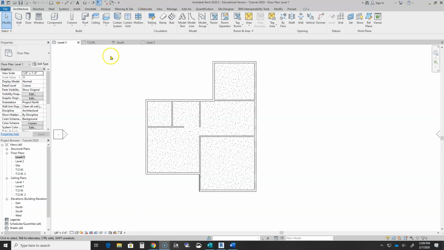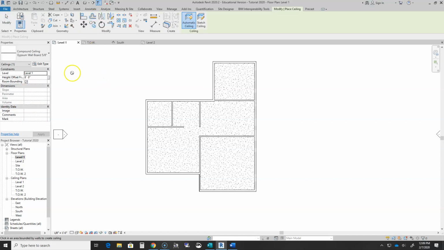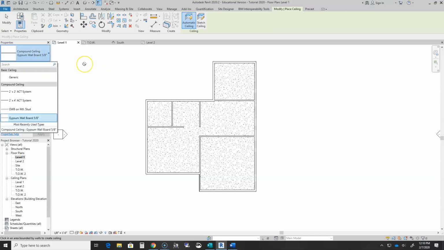So I'm going to go to the ceiling tool, which is right here on the toolbar. And of course, I'm going to glance over here to the left to make sure I'm on the correct level. I'm on level 1. You see the height offset is 8 feet, so it's offset 8 feet off of level 1. Another thing you're going to want to do is also change your material type.